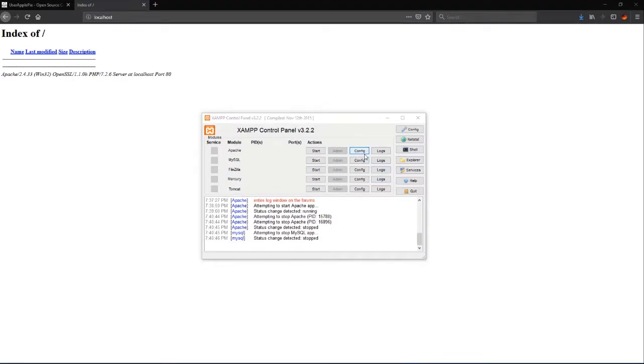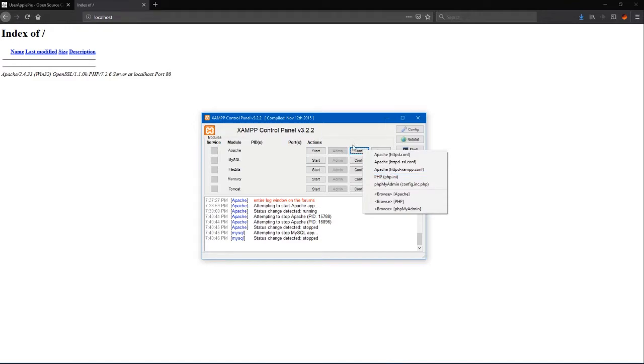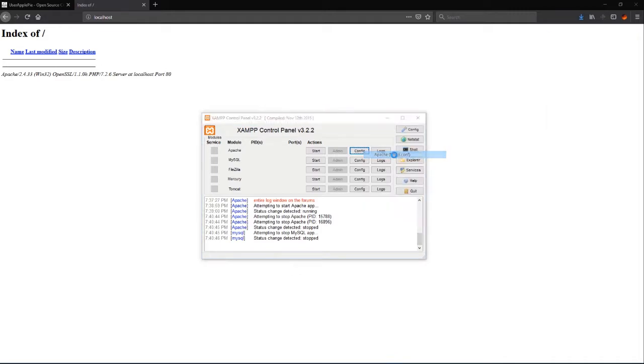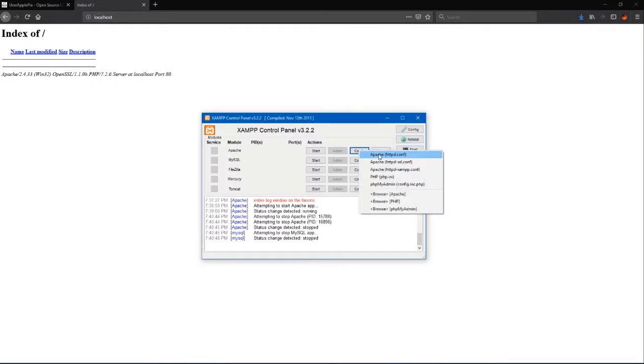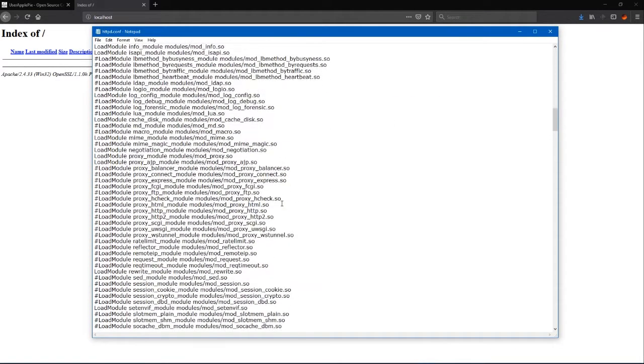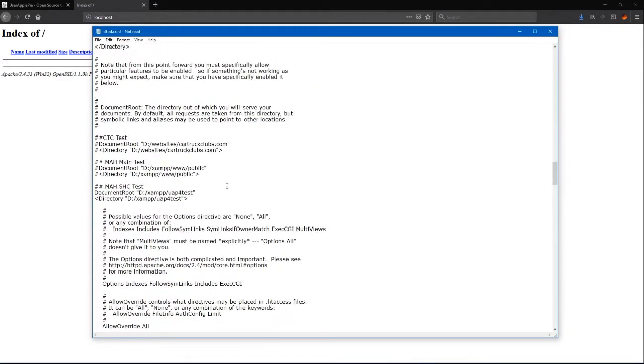The first thing I want to do is set up my configuration files for Apache, basically setting where it's looking for the website. Right now it's just looking in the root folder for the folder that I'm going to put it in, but we need to set it up to where it's looking in the public folder from the UserApplePie files. So we'll click on config Apache, httpd.config. Scroll down till you find the directory. It should be XAMPP www. In this one, we're going to change it to public.